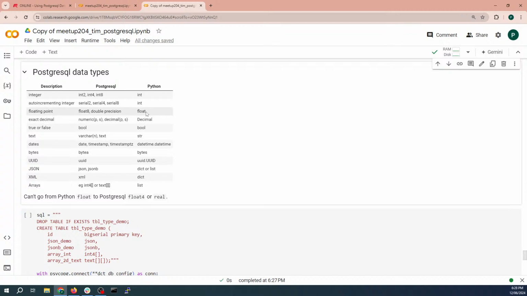Now the problem comes when you come to floats. Floats can only relate to float 8 and double precision, which are both the same thing. You can't go from a Python float to a PostgreSQL float 4 or real, because Python floats have a lot of precision whether you're using it or not, and Psycopg can't tell how much of it you're actually using. There's numeric data types, booleans, trues and falses, varchar, which is for variable lengths of text, dates and timestamps.